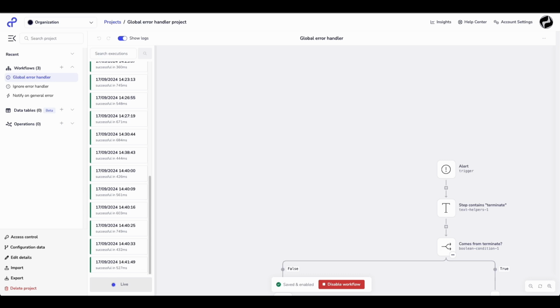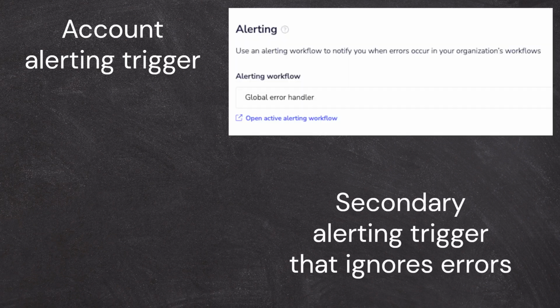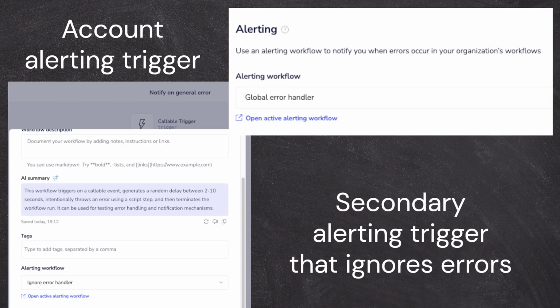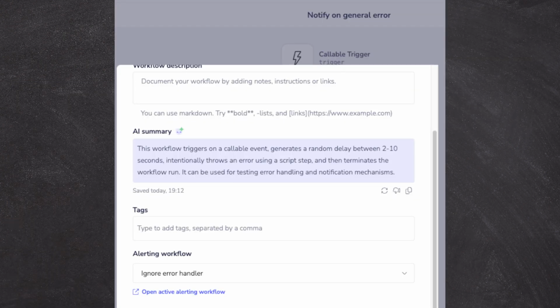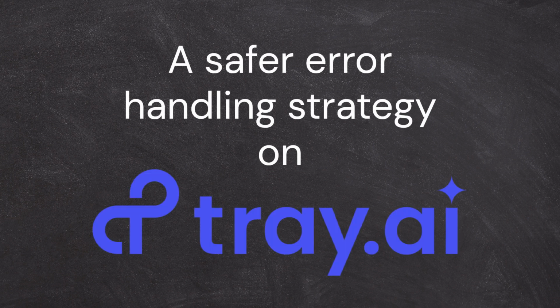So basically, to overcome the problem, the way I implemented this is with a global error handler workflow and a secondary alerting trigger that ignores errors. The secondary trigger is set up as an alerting workflow for both the global error handler and any other child or callable workflow. In our case, we only have one, the notification workflow. And this is how you can implement a safer error handling strategy on Tray.ai.